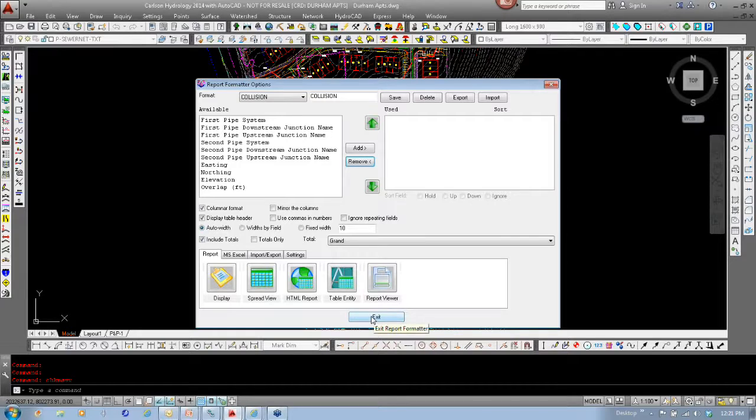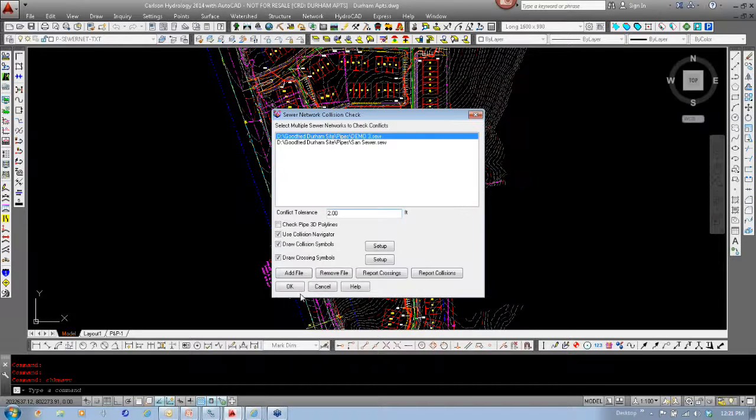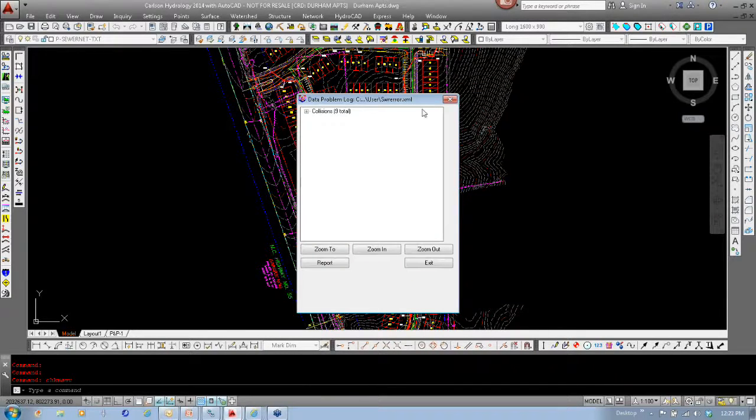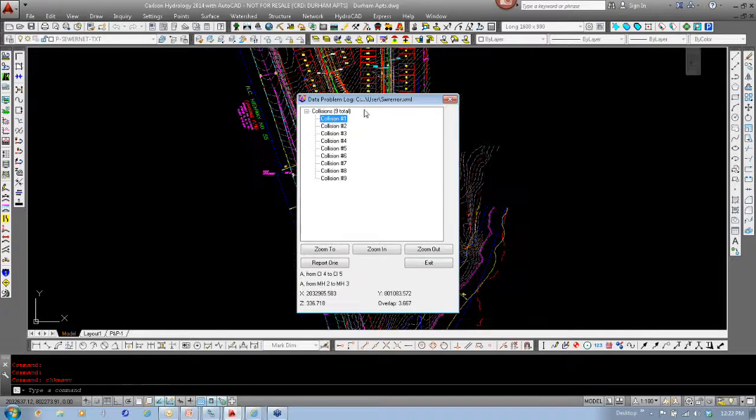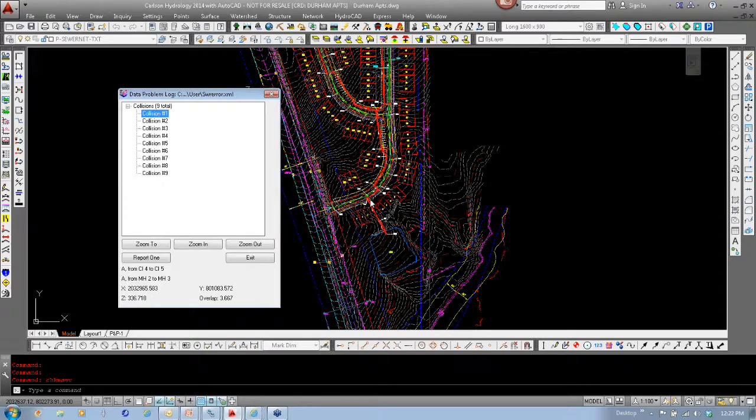So we have that new feature as well. And if I just hit OK here, it's going to tell me that. Now, when I did this design, I intentionally had collisions show up because I set my sanitary 8 feet deep, my storm was about 5 feet deep, and I wanted to make sure I had collisions to show. So you can come in here and zoom in to the actual collisions themselves.